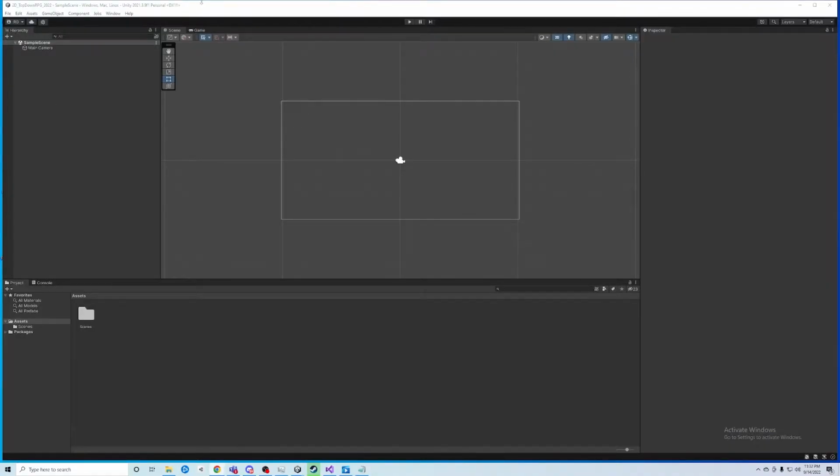So once the project opens up for you, it should look a lot like this. We're going to go over just the general layout of Unity, and then we can start putting things together. On the left here, you will see the hierarchy. The hierarchy is where all of your game objects will go. Everything that you create in Unity will be a game object.